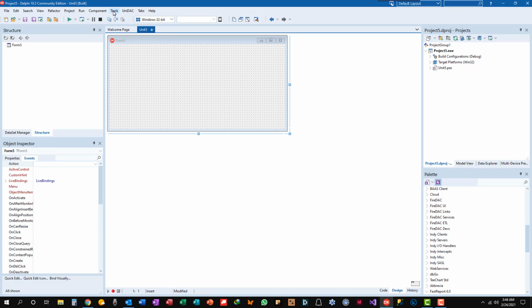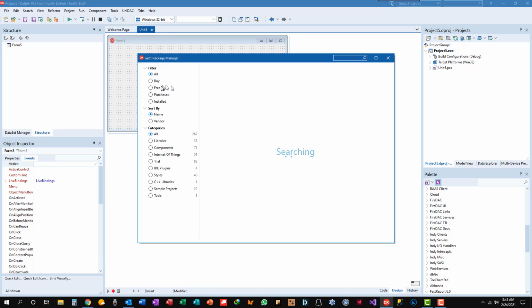Anyway, what we want to do is go to Tools. This is really important. With this GetIt package manager, there are a slew of packages that can be installed into Delphi to make your development so much easier and more robust. Your application can really do things that it wouldn't be able to do with just standard components. So let's get into this. Want to check free. This takes a while because there's so many of them.